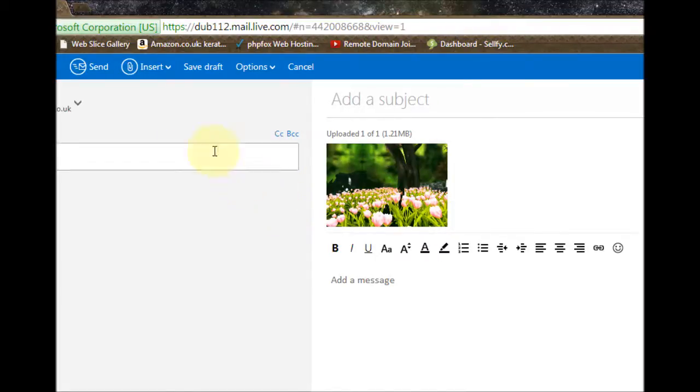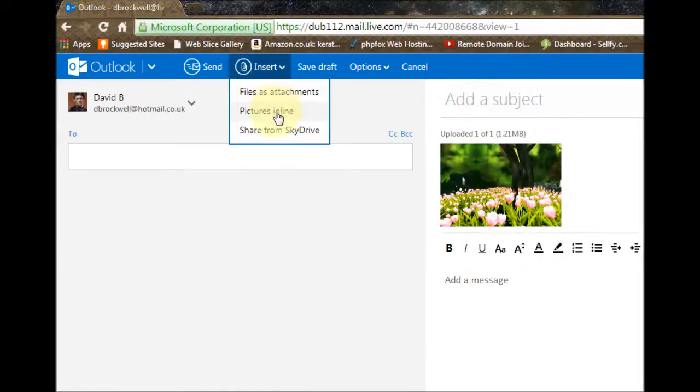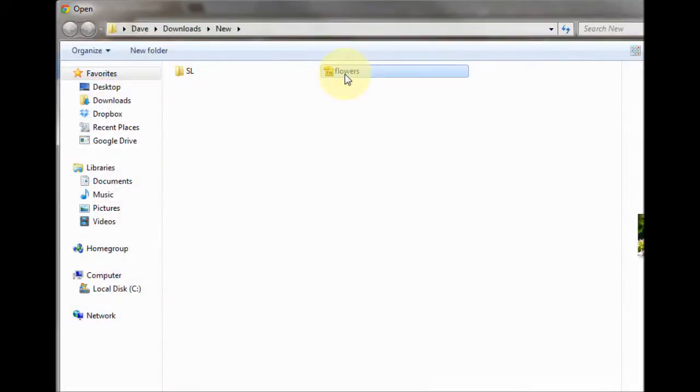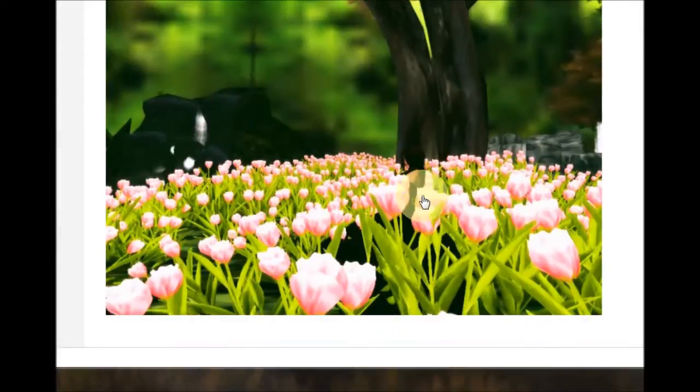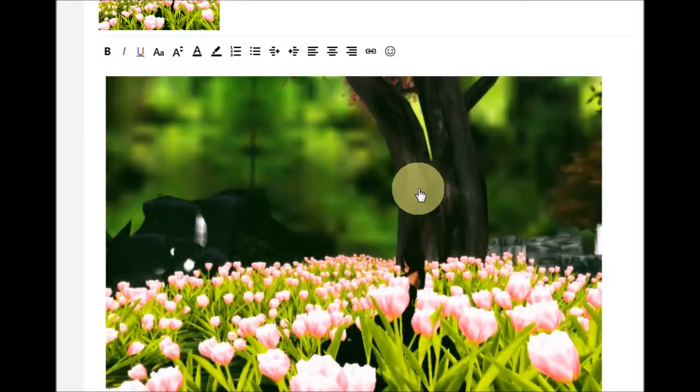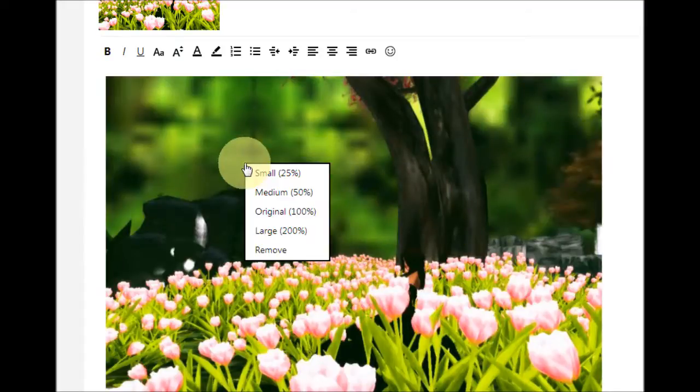Okay, so now let's have a look at inserting pictures inline, which means it will show directly on the message instead of as an attachment. It only works for pictures. If you click on it, select the picture you want, press OK, and it will automatically display in the message box here. If you left click the image, you can change the size of it.